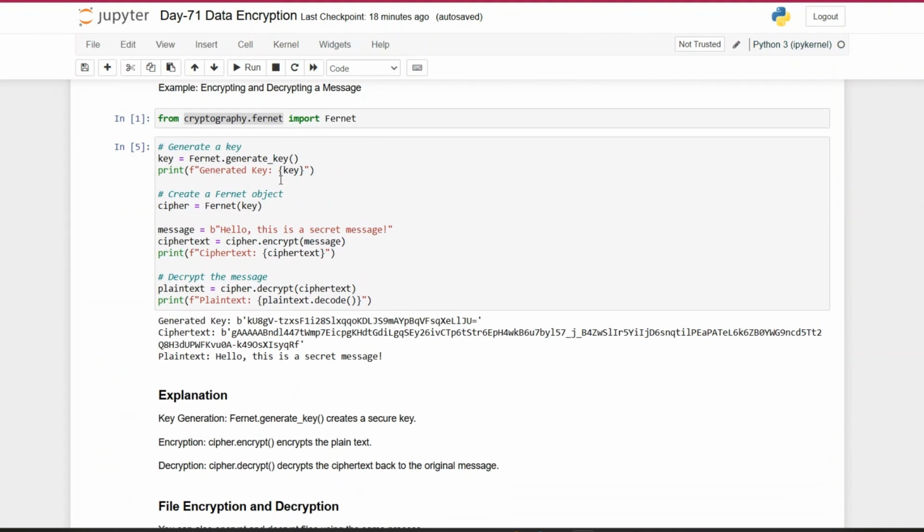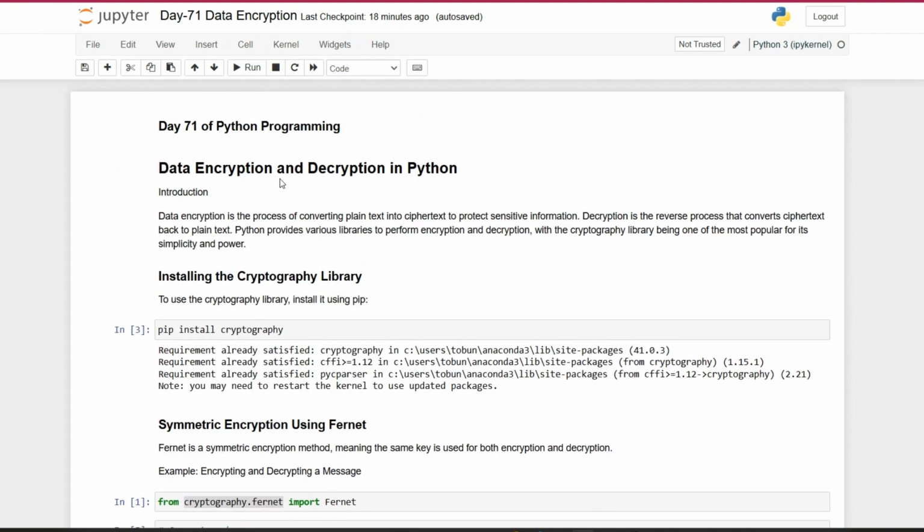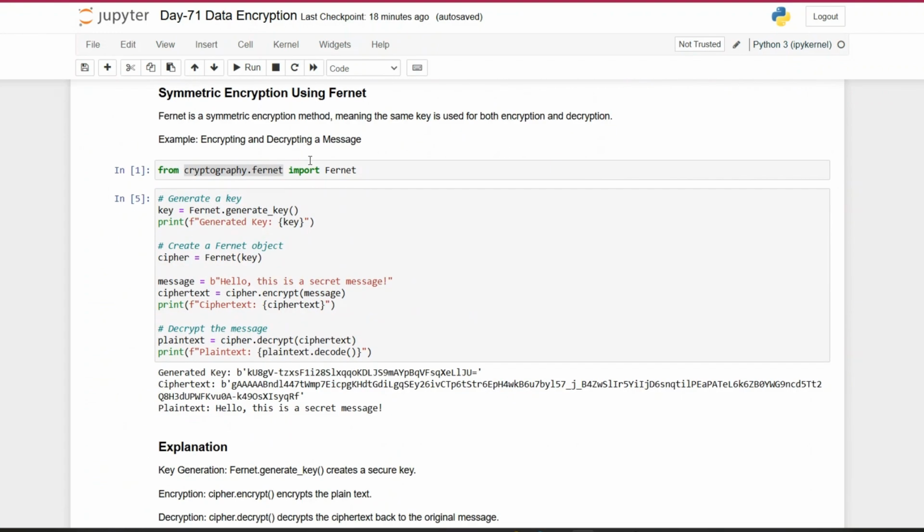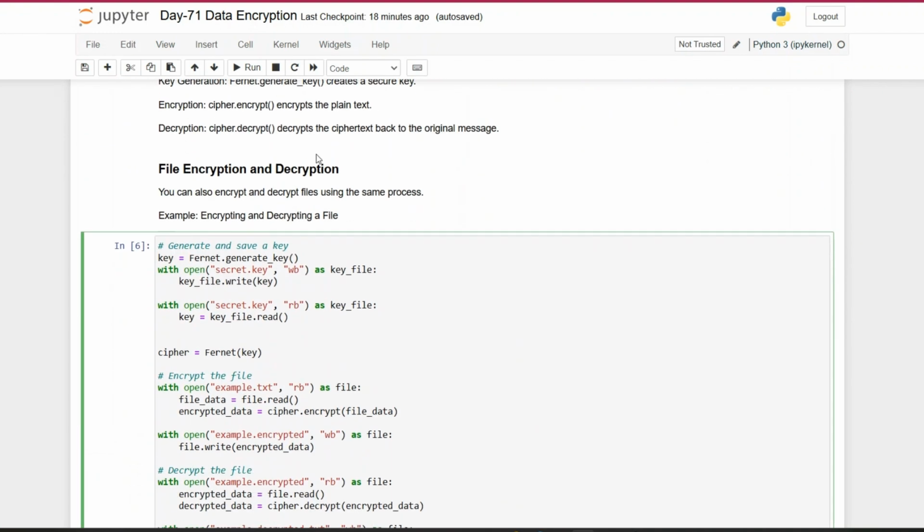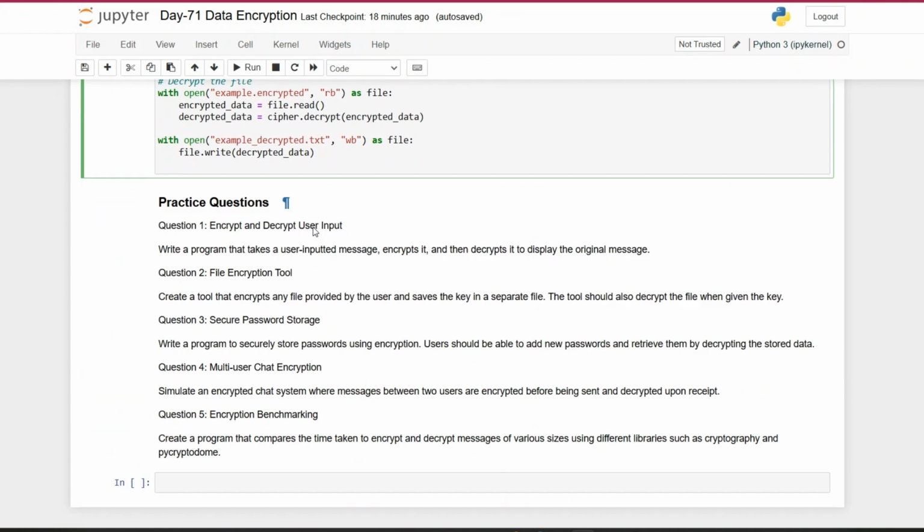So that is what we've done today. I've showed you how you can use the cryptography library to encrypt and decrypt your information, your secret information, and then there are practice questions for you to try out.